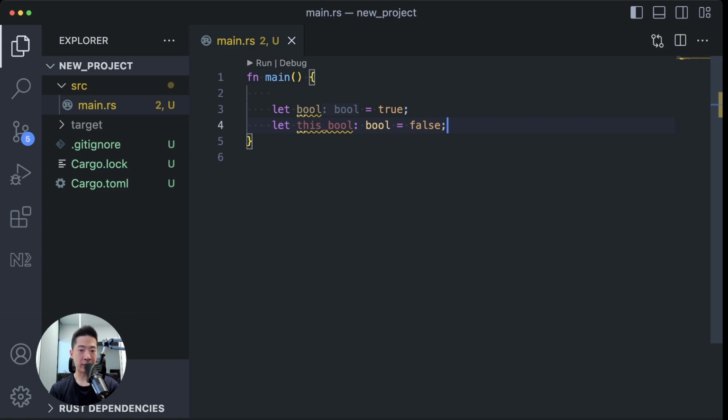And moving on, next we have the character type. To declare a character in Rust, let's remove the Boolean statements here. To declare a character in Rust, you have to use single quotes. For example, let this character equal, say, D. You can see that Rust infers that this is a character data type. Watch what happens if we use double quotes instead.